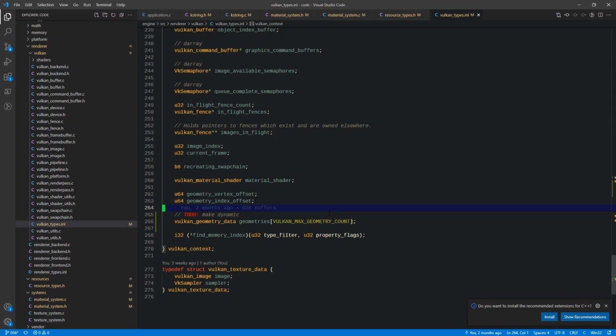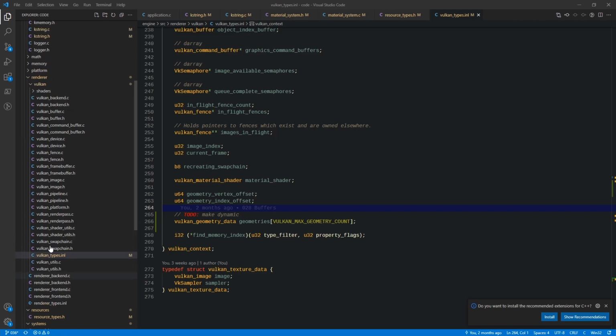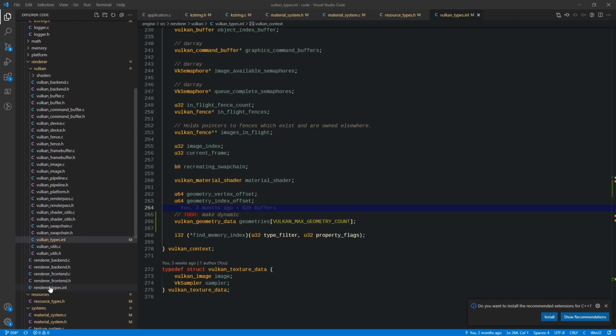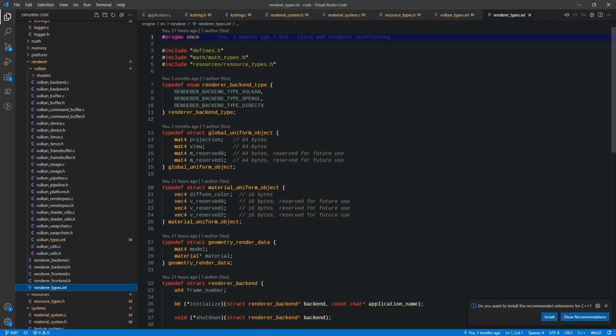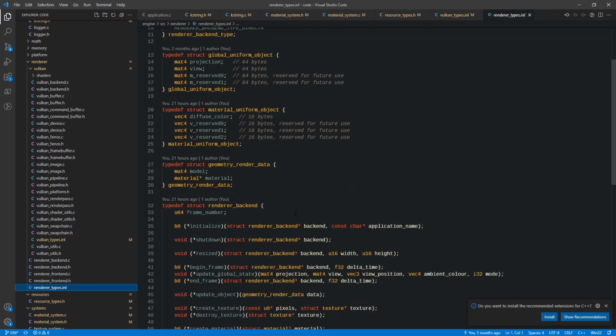All right, so that is pretty much it for the Vulkan types, right? So we have our Vulkan types, we have our resource types. One other change that we're going to make is to our renderer types. So if we go to renderer types INL, we're actually going to change a couple things here. So we have here our geometry render data, which currently holds a model and a pointer to a material. This is no longer going to hold a pointer to a material. Instead, it is going to hold a pointer to geometry. And we're just going to call this geometry as well, okay?